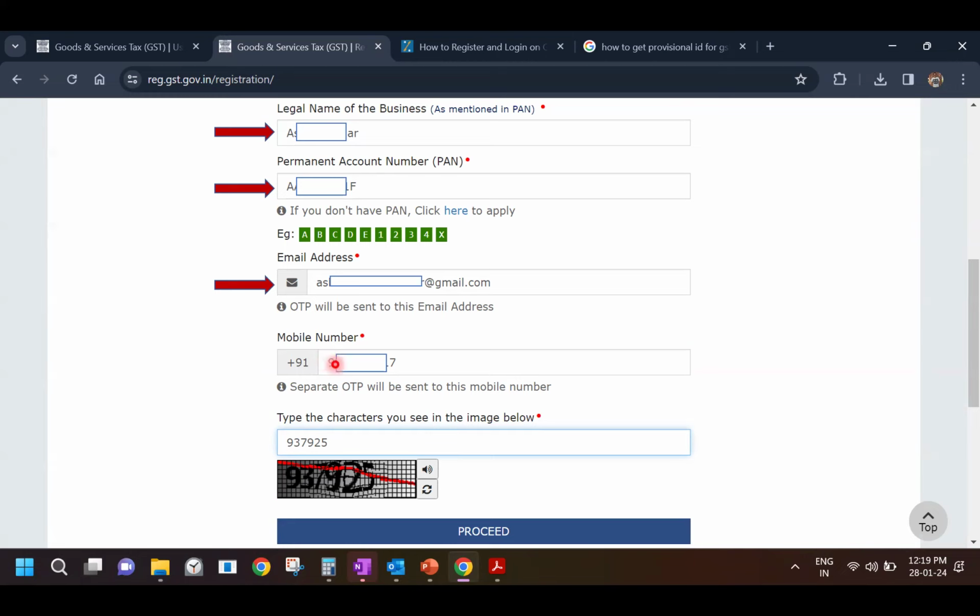Then if you don't have a PAN, you can click here to apply for a new PAN number. I've not covered that step here. If you want me to cover that, let me know. I can try to cover that as well. Give your email address, give your mobile number, enter the CAPTCHA, click on proceed.